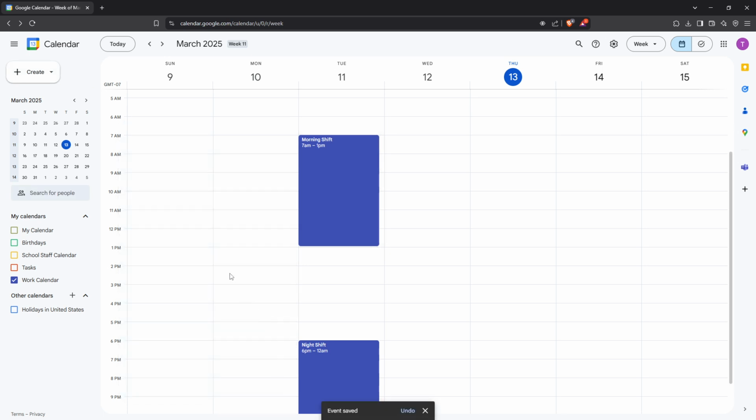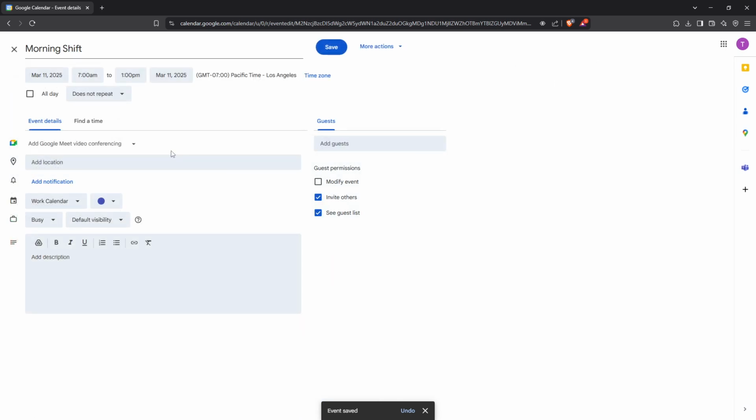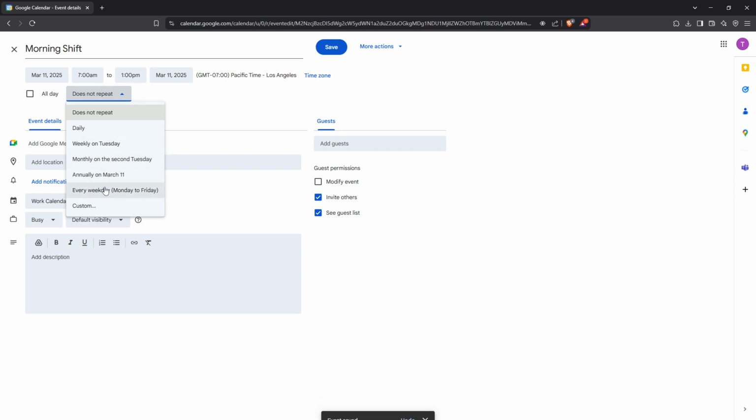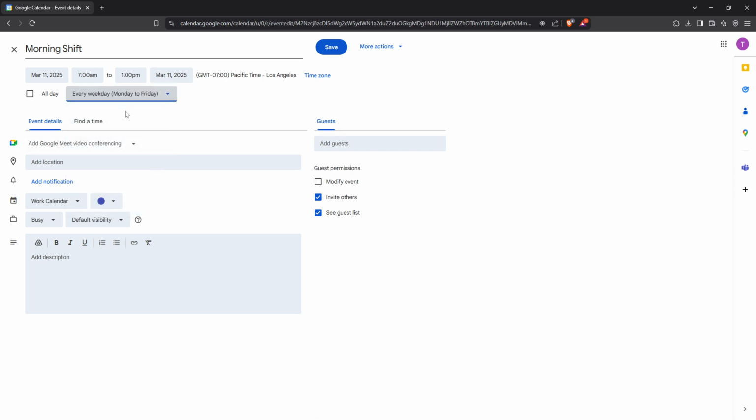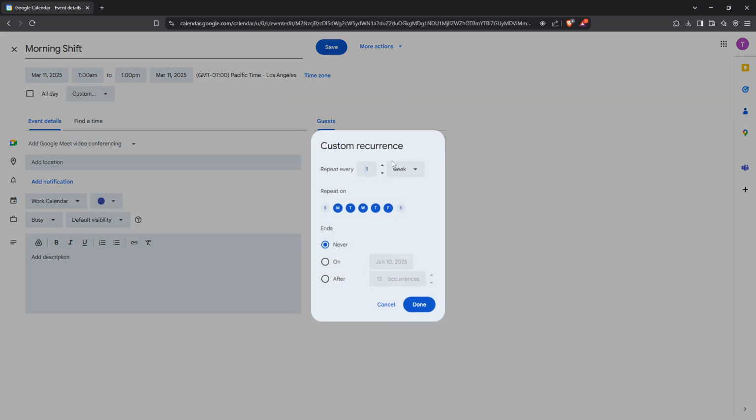If you need to set up recurring shifts for rotations, you'll want to go back into the event you just created and click Edit. Here you'll notice a Does Not Repeat option. Click the down arrow next to it and choose how often you'd like the event to repeat. This could be weekly, bi-weekly, or any other frequency that suits your team's needs. If none of the default options fit, select Custom to specify unique intervals, like repeating every 2 weeks, or setting an end date for your rotating schedules.